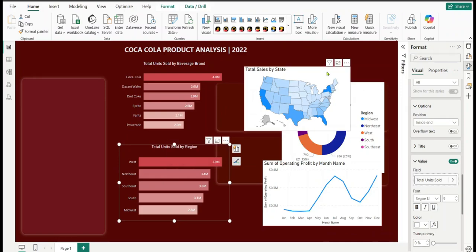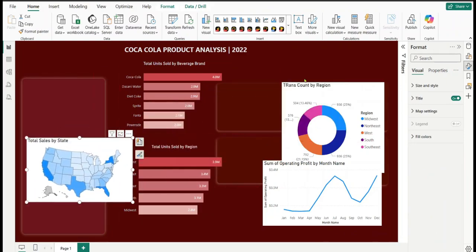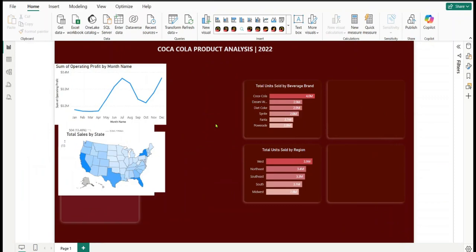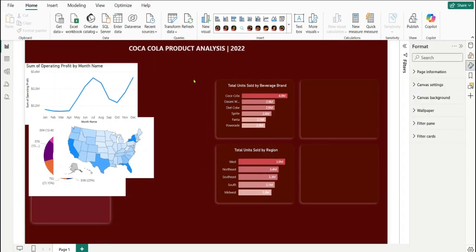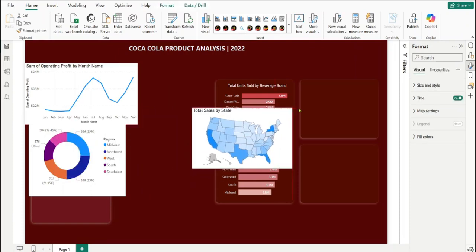So I'm just going to move these charts, these three charts, to another side, move them so I can arrange these charts. So let's do that now. So we finished arranging our bar chart here. The next thing we're going to do is to customize the other charts. So I'm just going to pick the map chart first and bring it over here.